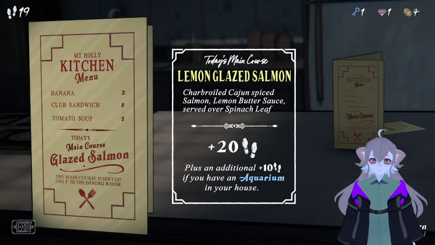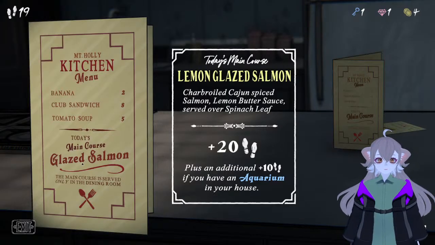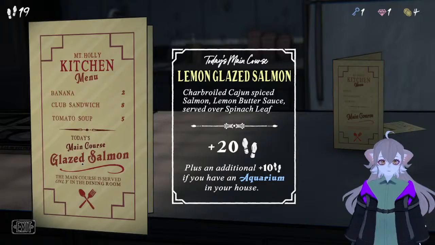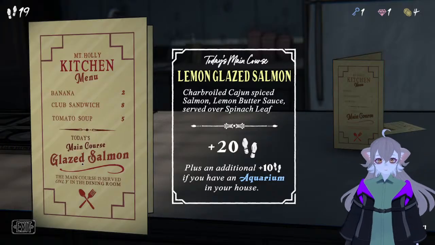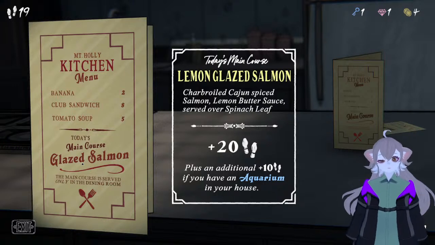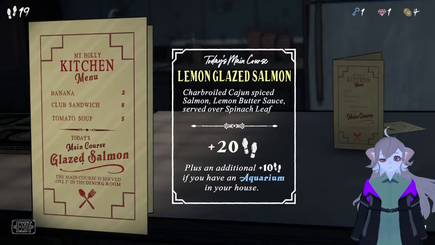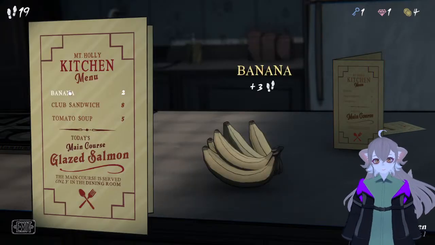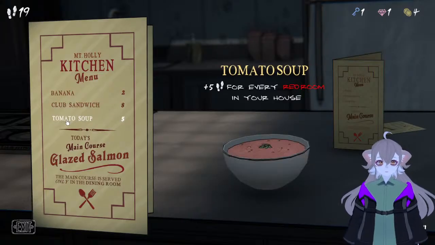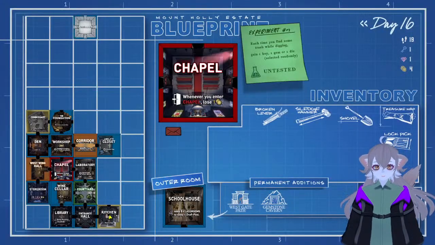So, today's food, oh, my favorite. Lemon glazed salmon. It's charbroiled Cajun spice salmon, lemon butter sauce served over spinach leaf. If anyone out there wants to cook something for me, cook this. This right here. Oh, this sounds so good. Okay, but we're gonna eat a banana. Or we won't eat anything yet. Because if I get one more coin, we have one red room.